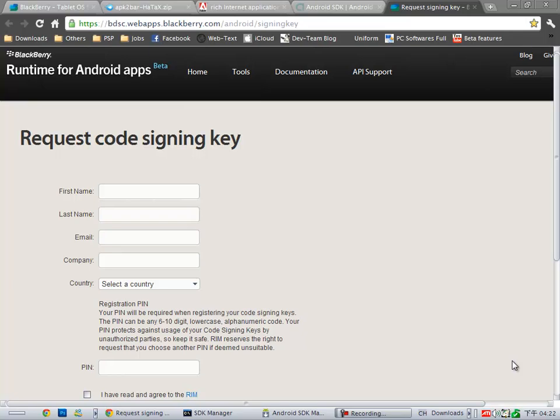Okay, so now I'm going to teach you how to convert APKs to BAR, because Playbook doesn't support APK, they support BAR. First, you need a CSJ key so that after you convert it, you can sign it, because the Playbook won't run unsigned apps.